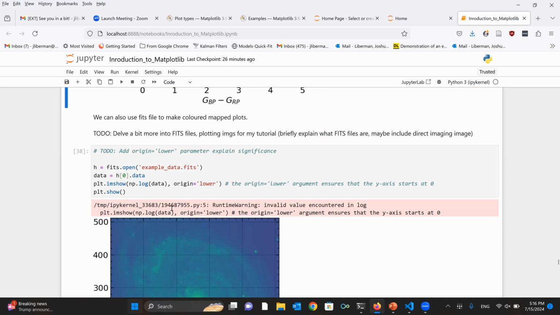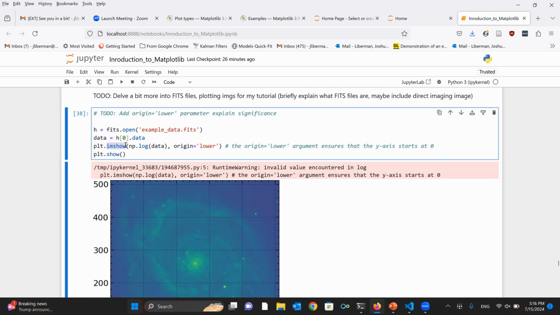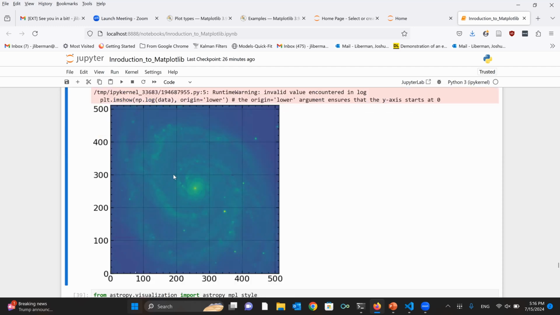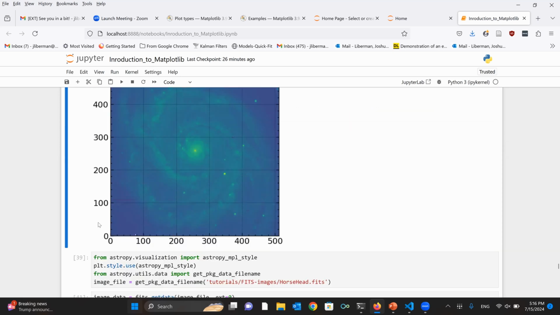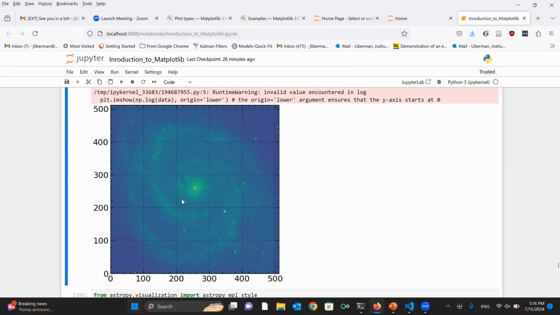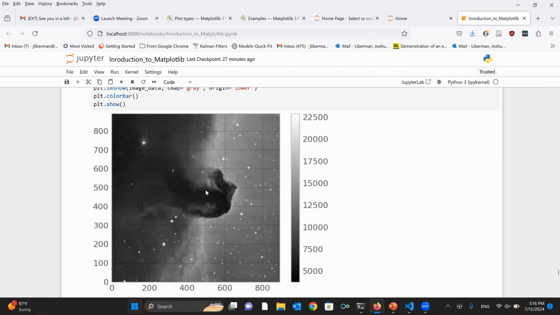Additionally, we can use FITS files. We can open up images and look at those as well. This is what I do quite often in my research, and you do that using plt.imshow. Here I'm adding this extra argument origin equals lower, which I do all the time when plotting images, because when you specify this argument, it'll set the y-axis to start at 0. Otherwise, your image will appear flipped. You can see here we've changed the color map, and we've also included a color bar.